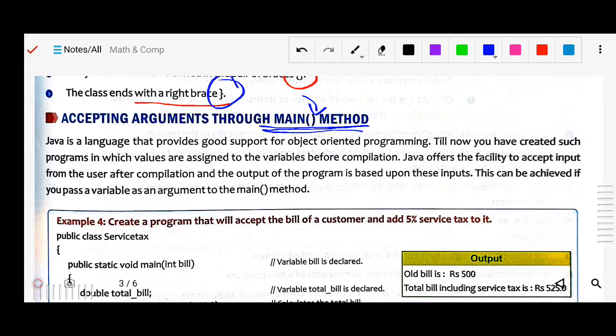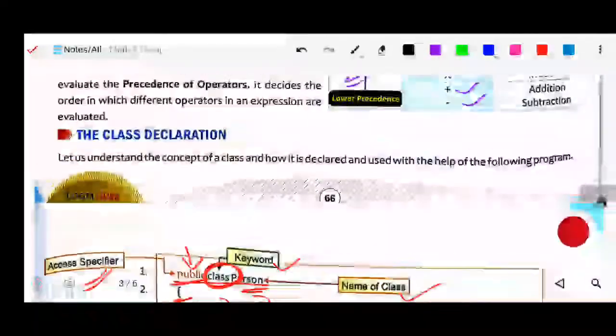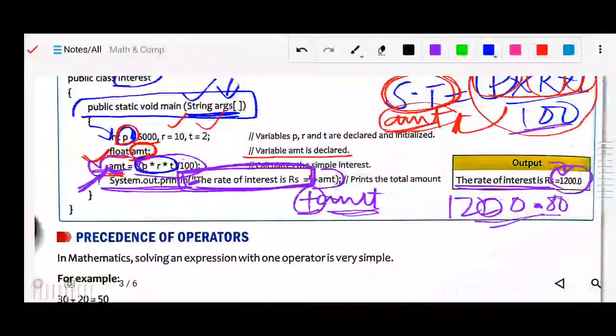Java is a language that provides good support for object oriented programming. Till now you have created programs in which values are assigned to the variables before compilation. Means we are assigning the value before compilation, already declared. You can see this example: here we have already declared all the values.